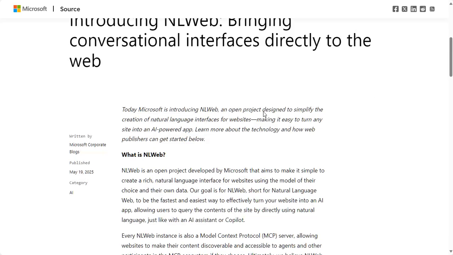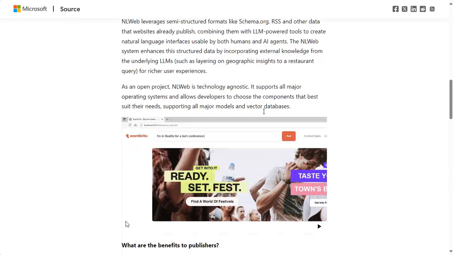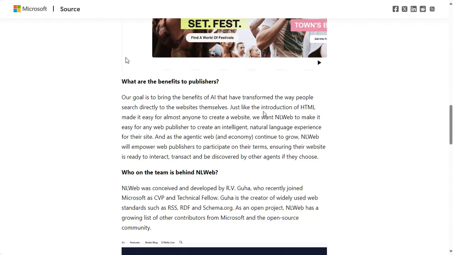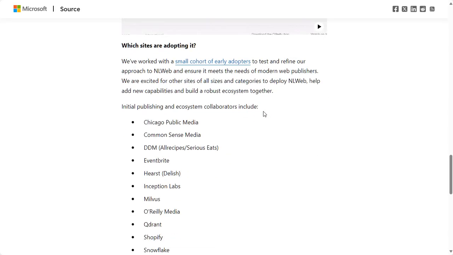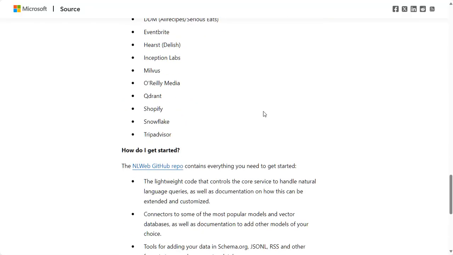So basically, it uses an LLM, a vector database, and especially Azure AI Search. It works with schema.org, JSON, and other types of feeds. So if we inject the data in RSS format, there are vector database and retrieval options in NLWeb.